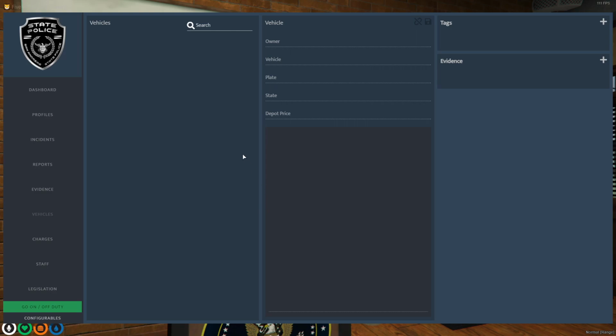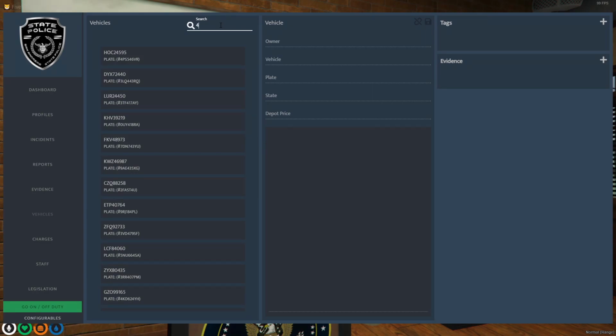Moving on to the next tab, which is vehicles. Any time that you need to run a search on a vehicle, you would be able to do that in this tab. This is going to work very similar to our previous MDT system, where you search a vehicle by plate. Because I don't have a plate with me, I am just going to search the number 4. And hey, we got a whole bunch of plates back in the state's database. So we're going to pick this one, which is a Baddie motorcycle with the plate Papa Sierra 546 Victor Romeo.